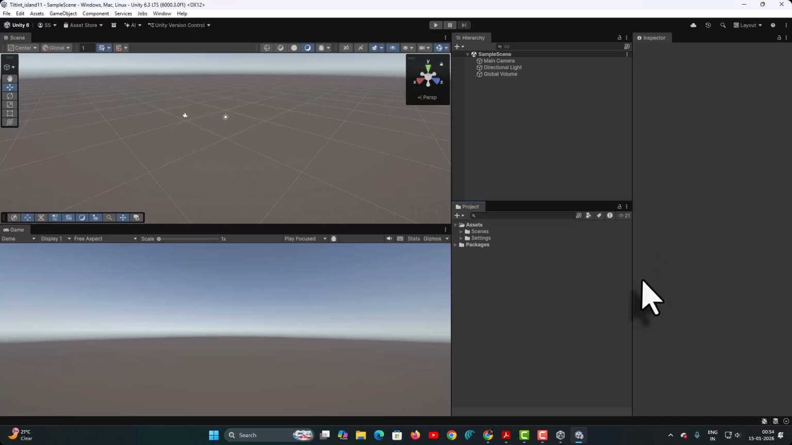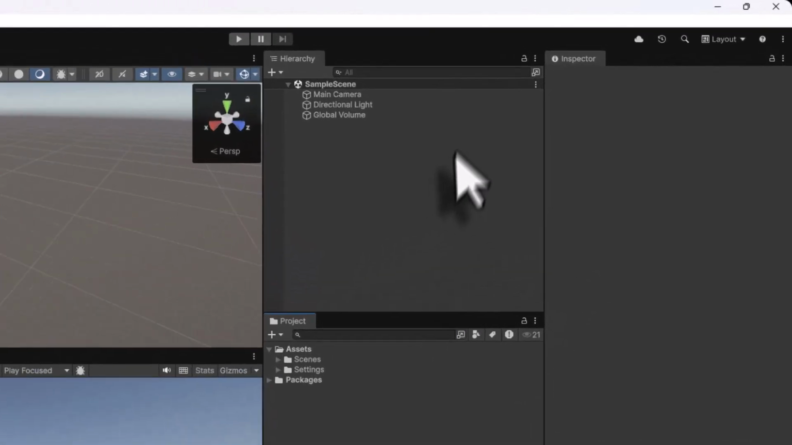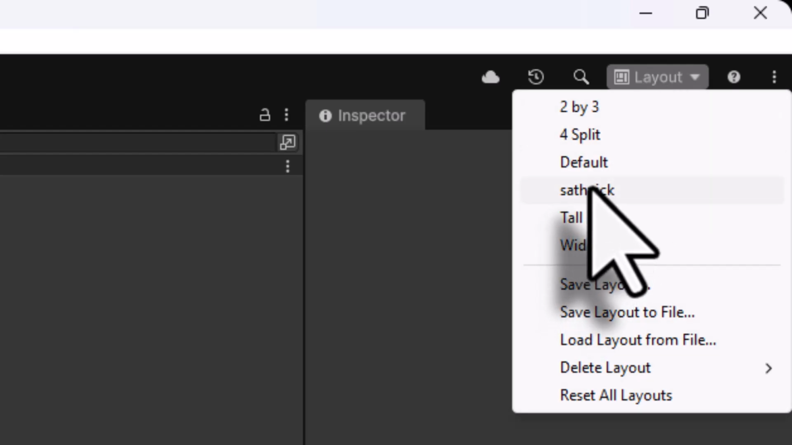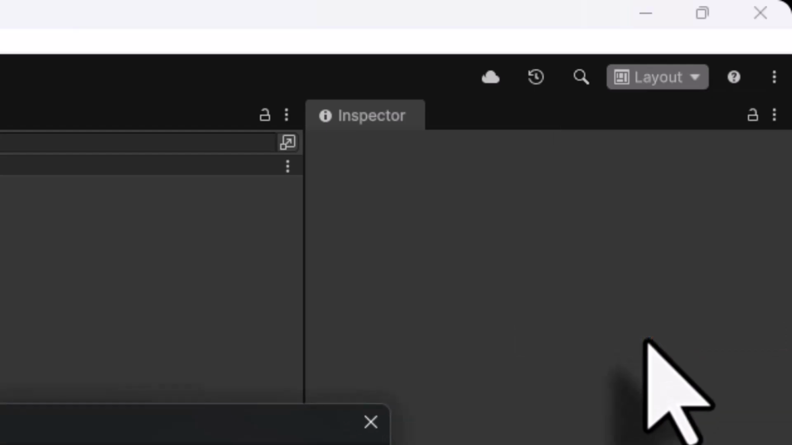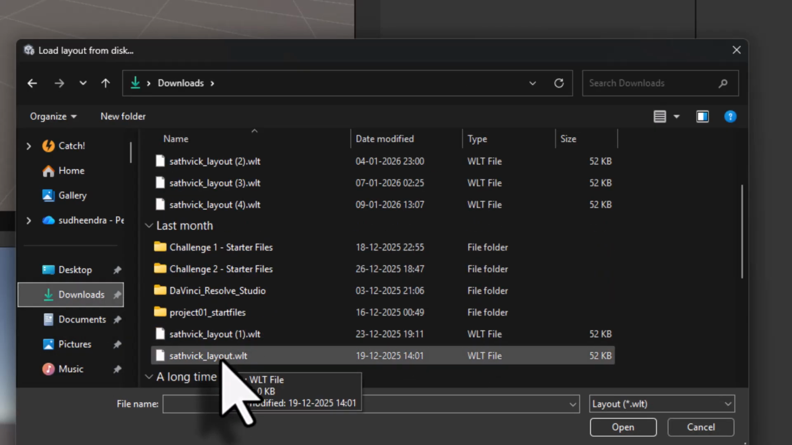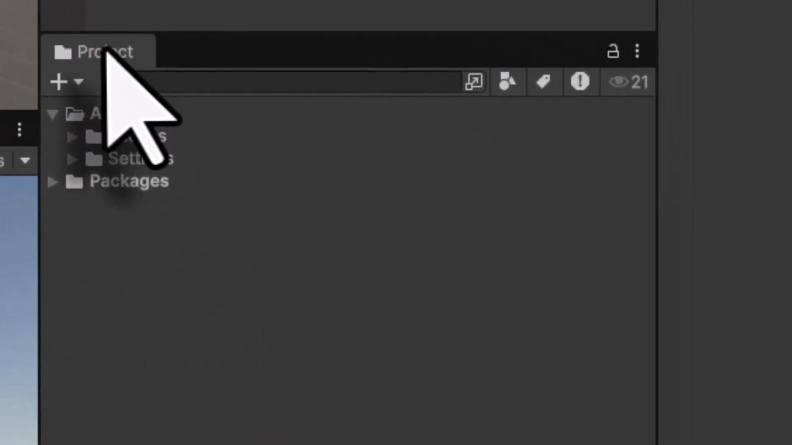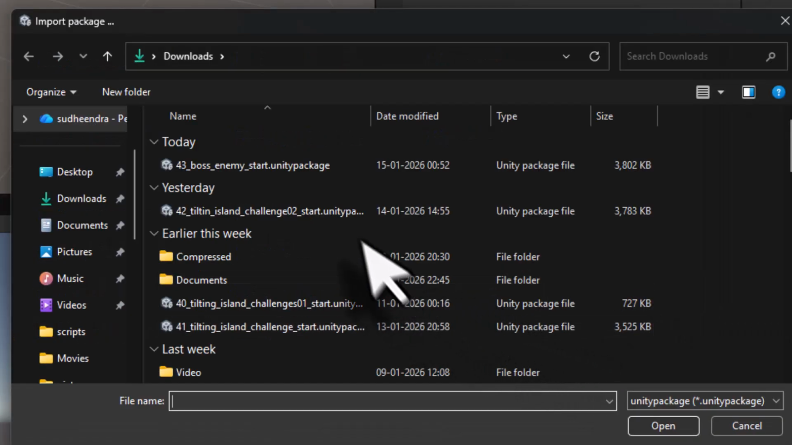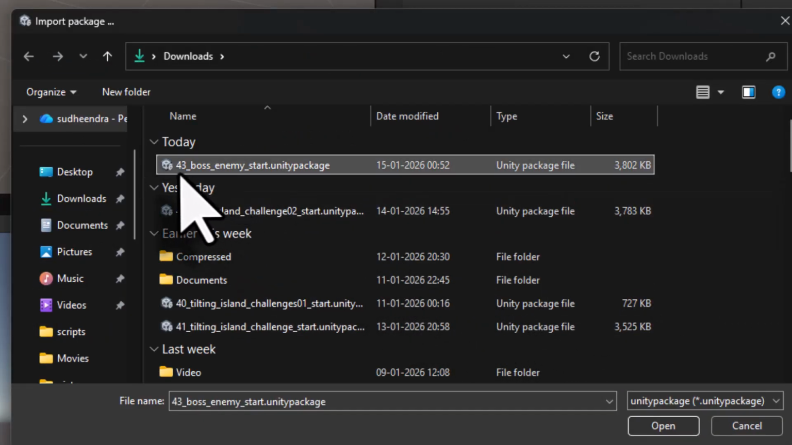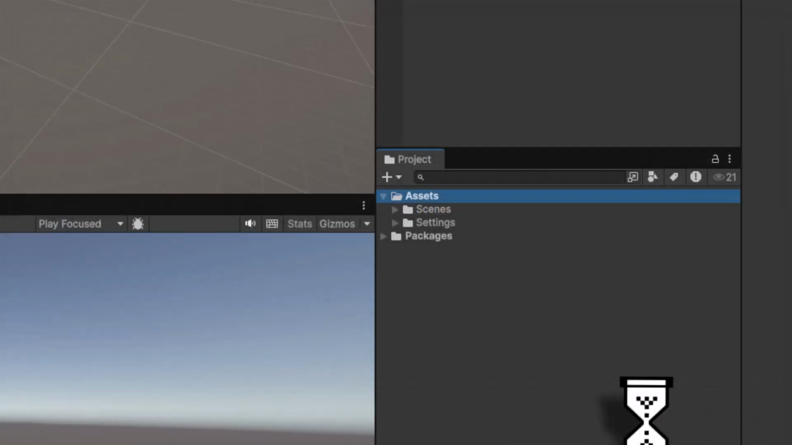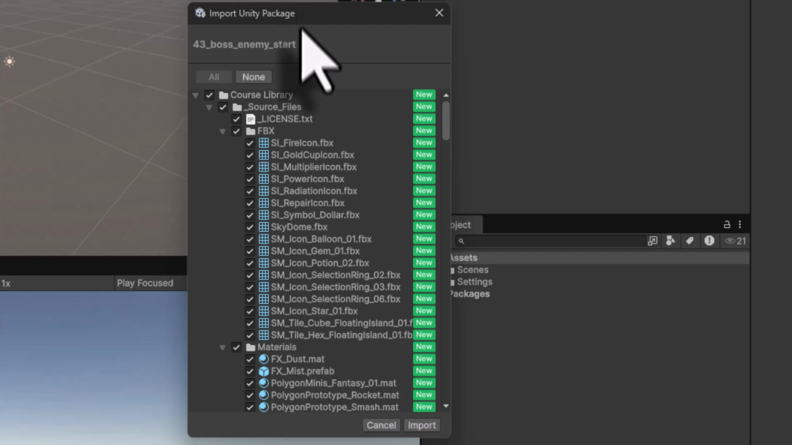If your layout doesn't look like the layout that you are seeing here, you can come on the right hand side and in this layout panel, choose the Sartvic layout. If Sartvic layout is not present, come into load layout from file, browse to your download folder, select this Sartvic_layout.wlt file, click and open it. Come to the project panel, asset, right click, choose import package, custom package, browse to your download folder and select the 43 boss enemy start.unity package which you downloaded just now and click on open. Now here in the import unity package dialog box, see that all is selected and click on the import button.